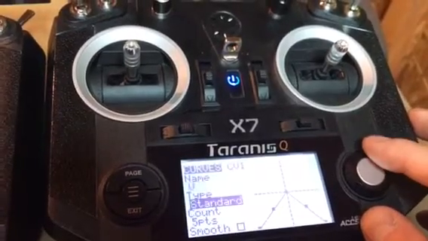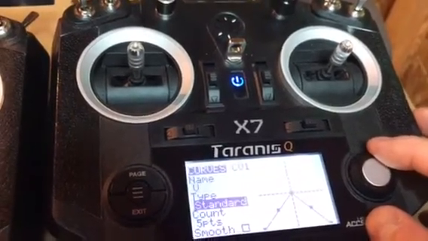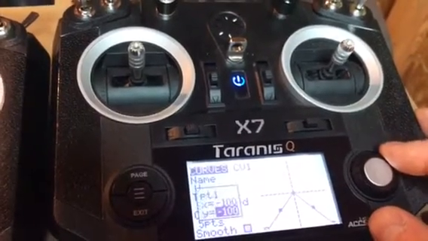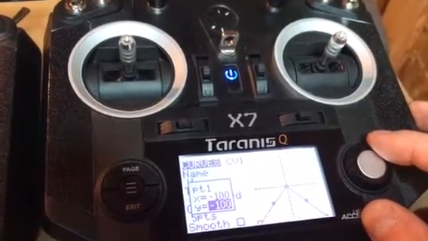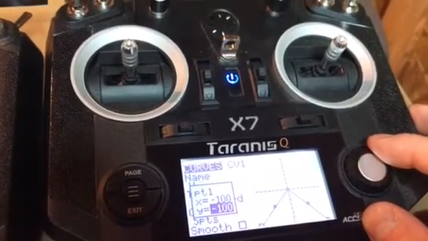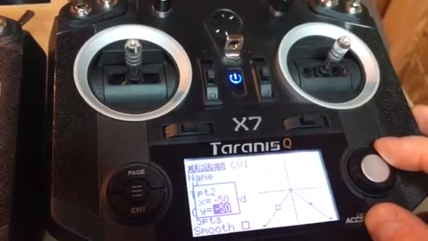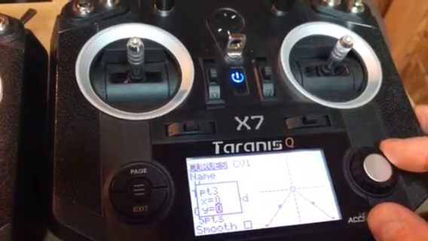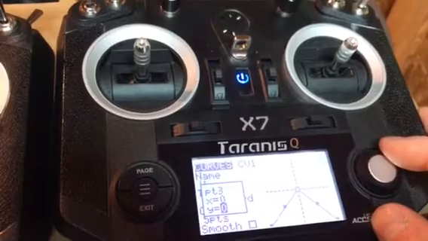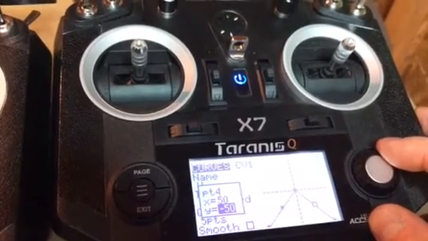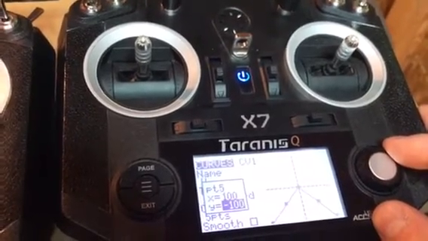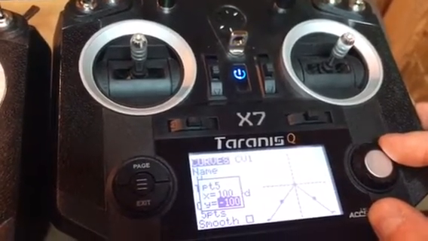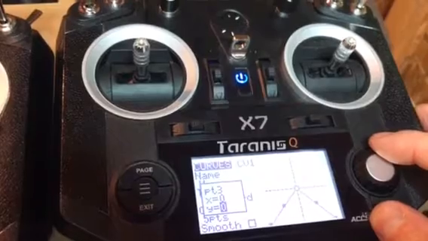Once you scroll down through, you name your curve and then you go down, so 5 points, you want 5 points. Then there's point 1, the lower left, negative 100. Point 2 is negative 50. Point 3 is at 0. Point 4 is negative 50. And point 5 is negative 100. So that's how you adjust.